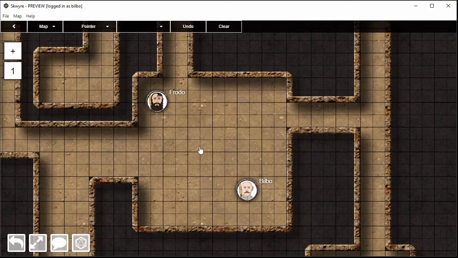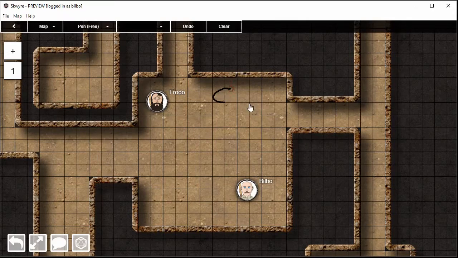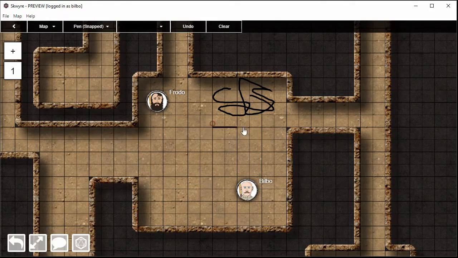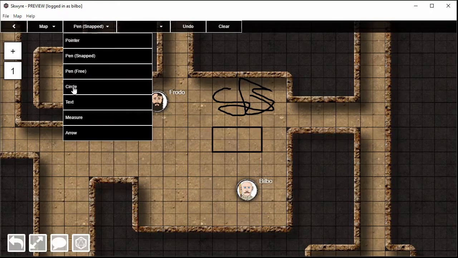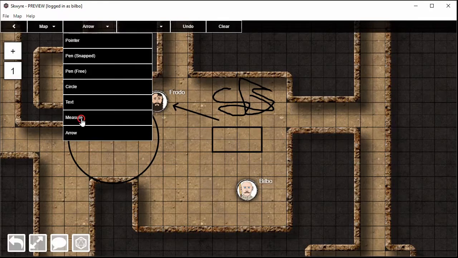Now, in addition to the miniatures, you can also draw on the background on your battle map, much like you would with a dry erase marker on a vinyl battle map on your table. To do that, you go over here and select the type of tool you'd like to use. There's a Freehand Drawing, allowing you to draw whatever you want. You can go over to the Snapped Pen, and that will draw right along the grid lines. There's my favorite, which is the Circle, which allows you to calculate things like area of effect. You can also draw arrows and even measure distances.